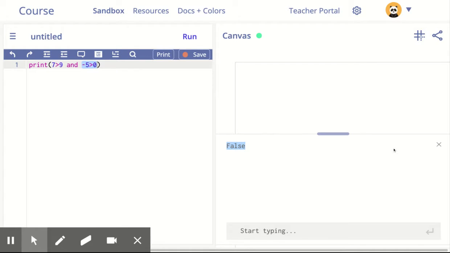Both things need to be true in order for the result to be true. Next one, let's take a look: 7 greater than 9 and -5 less than 0. 7 greater than 9, false. -5 less than 0, true. False and true is going to end up as false once again, because both things need to be true in order for the and to be considered true.